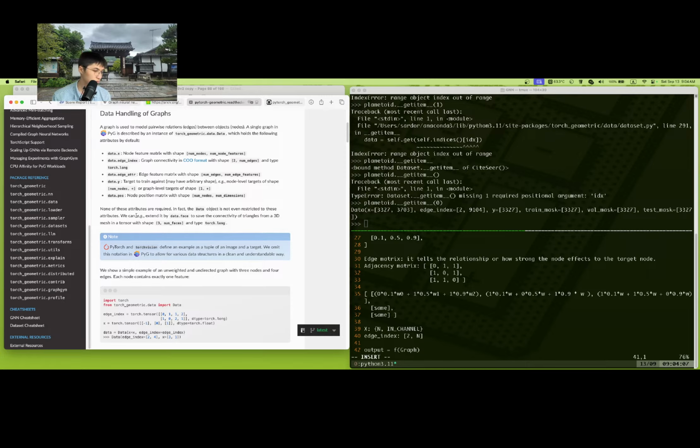1, 2, 3, 4, 5, 6. Edge attribute. I mean, where is the adjacency matrix here?